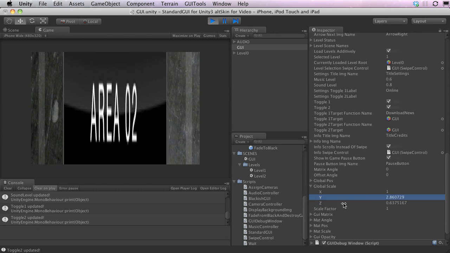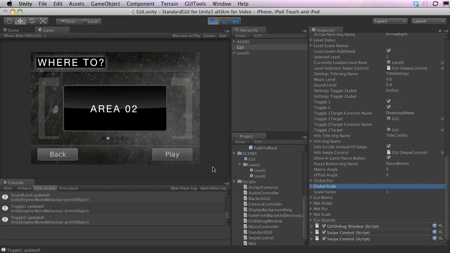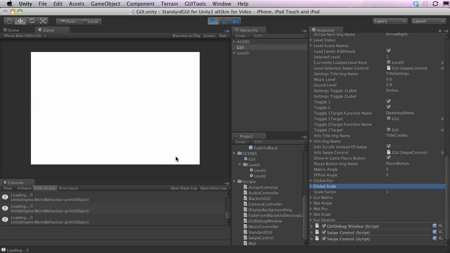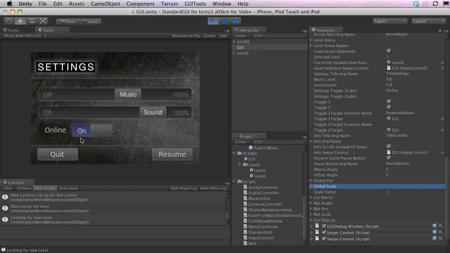Yeah, and that's it. I hope this little introduction was helpful. If you want to change the look of the buttons, sliders and such, follow the same workflow, just use the source files in the GUI skin 1 folder.